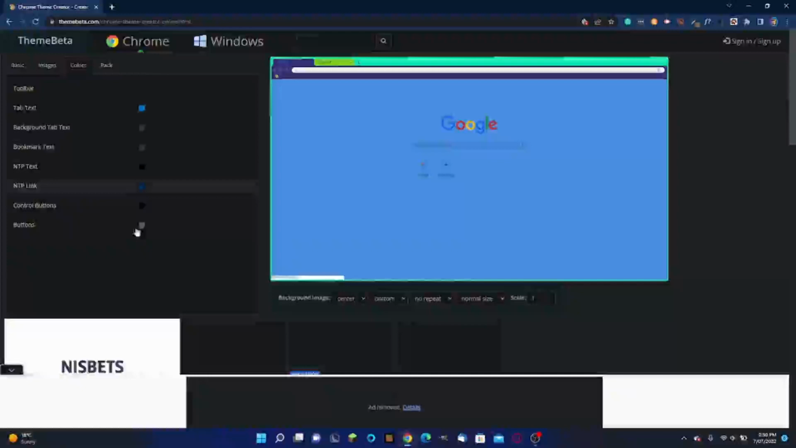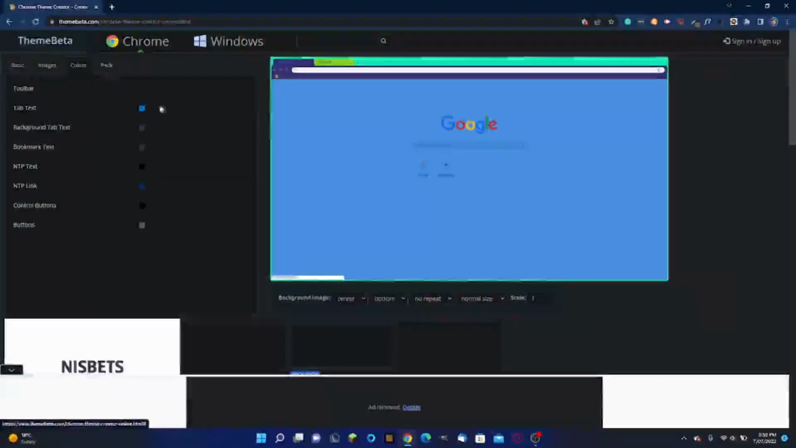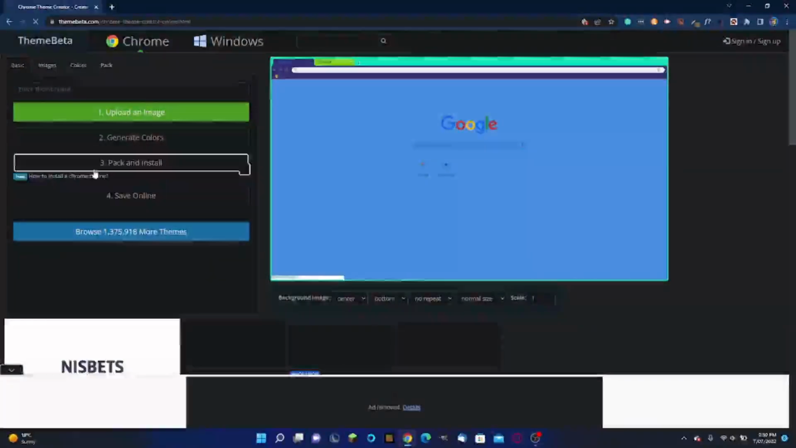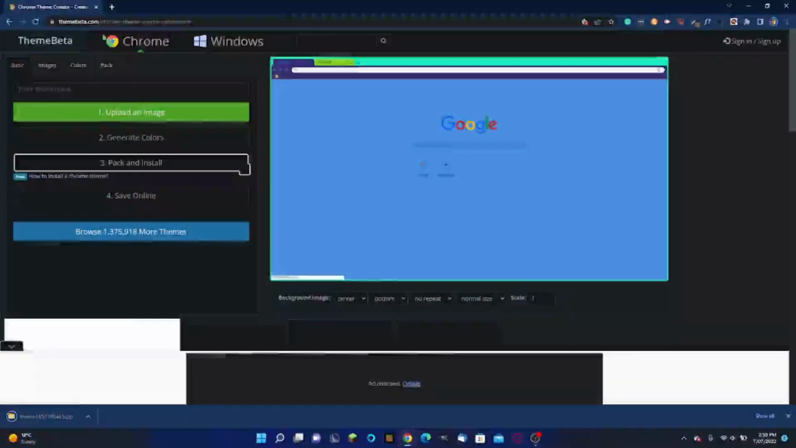Background tab text, I'll keep it as it is. Buttons, I'll keep it as it is. Bookmark text, background tab text. You can make all of those however you want, and then all you need to do is go back into Basic and pack and install. So just save it to your files.